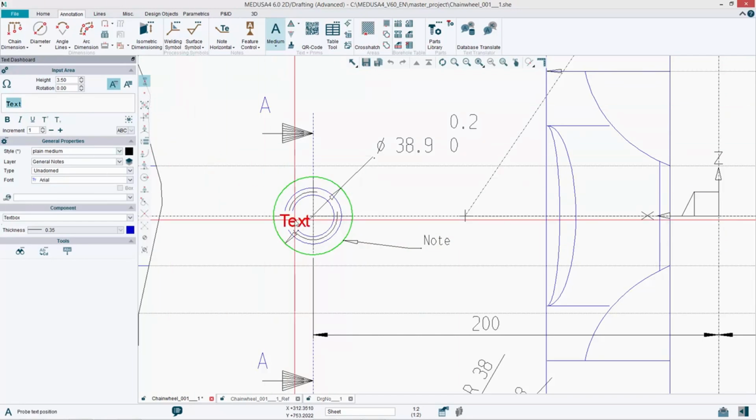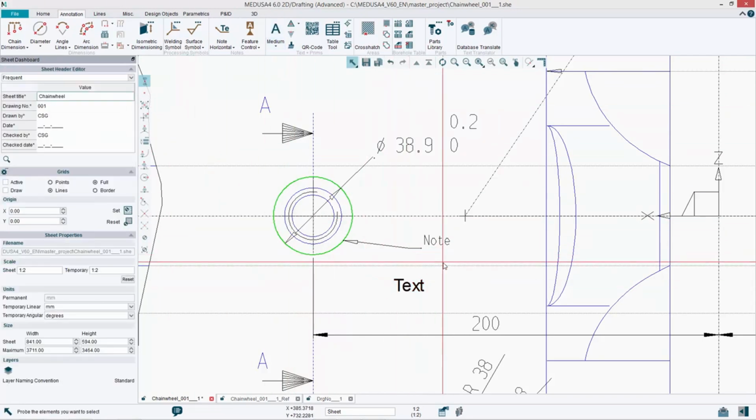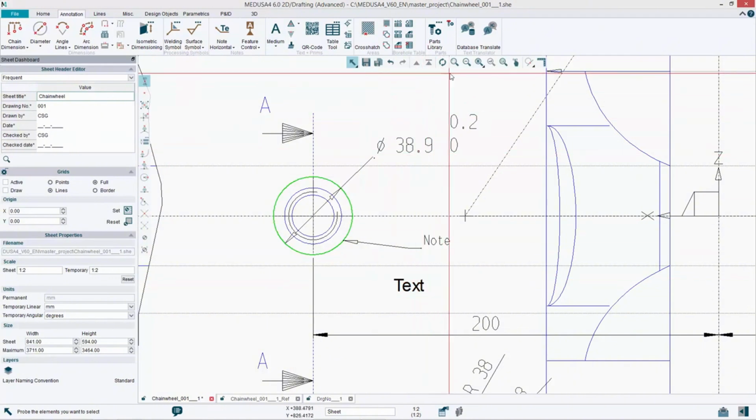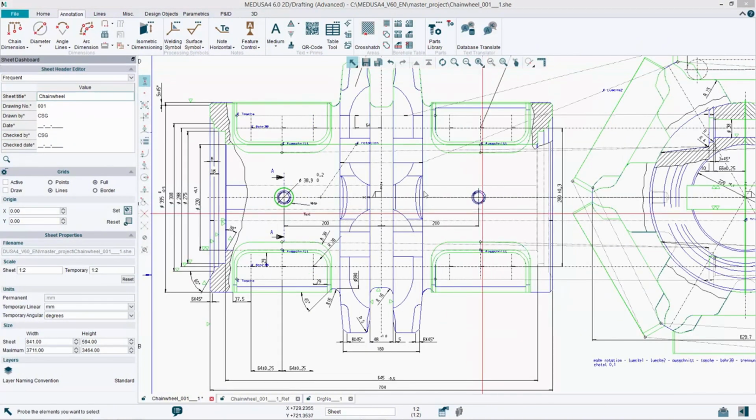Tables can also be created, imported, or automatically derived from drawing information, for example in the form of parts lists or whole tables.